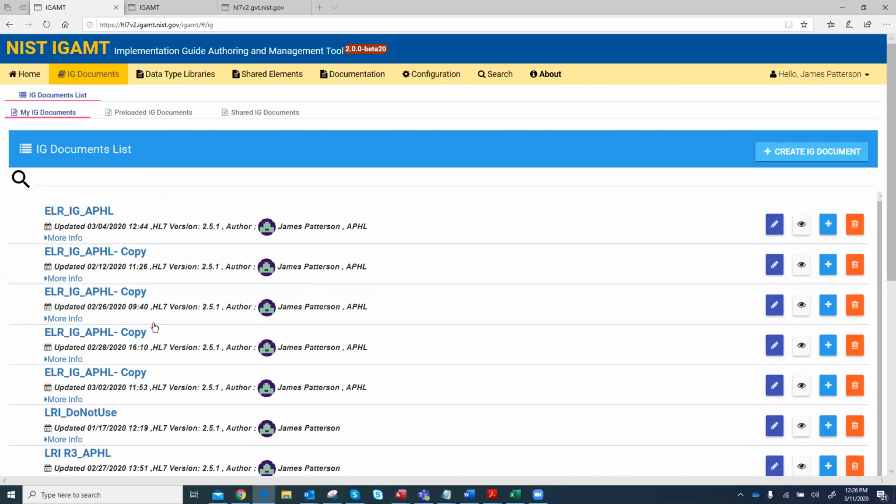Okay, great. So this is the ELR guide. Frequently, what I do is I go in, you have several options here. You can edit the document. You can simply look at it. You can make a copy or you can delete it. So frequently, as you can see here, we have February 12th, February 26th, 28th, March 2nd. I typically try to make copies once a week, every 2 weeks. It helps in case this file gets corrupted.